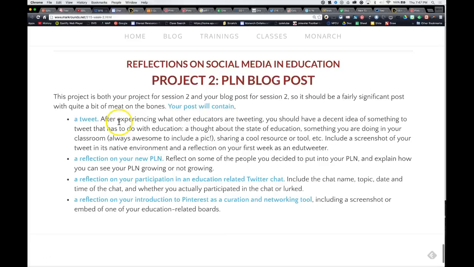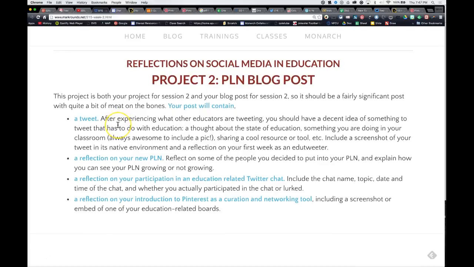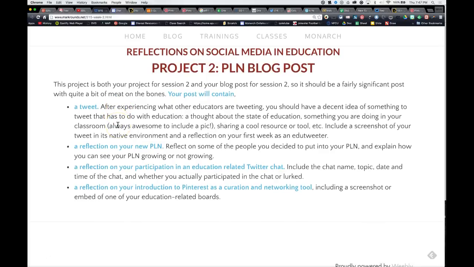Your post will contain a tweet. After experiencing what other educators are tweeting, you should have a decent idea of something to tweet that has to do with education, a thought about the state of education, something you're doing in your classroom. Always awesome to include a picture if it's classroom-based or lesson-based. You can share an image on Twitter.